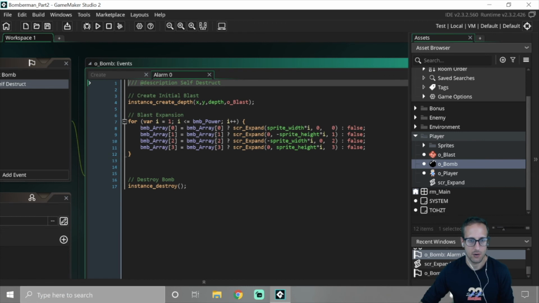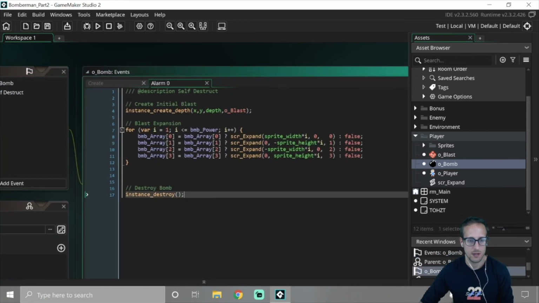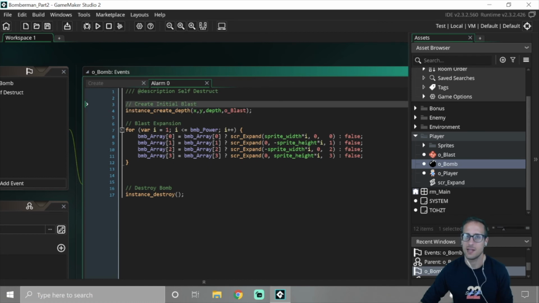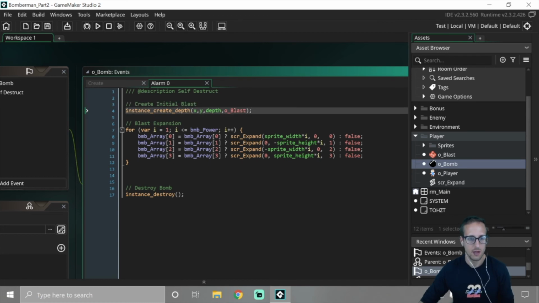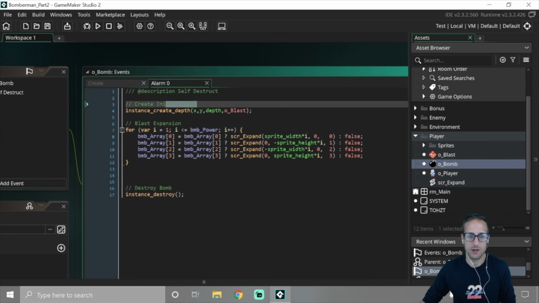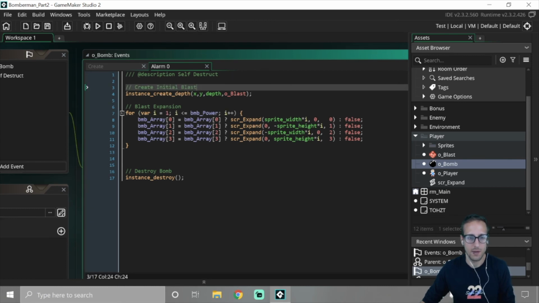Come over into our alarm. The bomb will destroy itself after it explodes. It initially creates that center blast. We already did that in the previous tutorial, which for me is now like 8 tutorials ago. We have one loop going from 1 to our power. We're skipping 0 because we've already created that blast on the center point. So we need to check 4 different directions. I'm using 0 as right, up, left, and down.